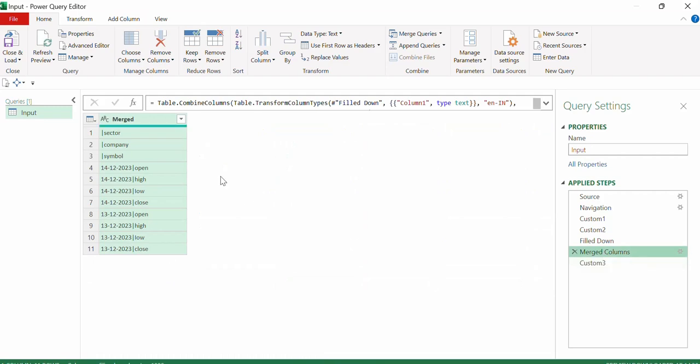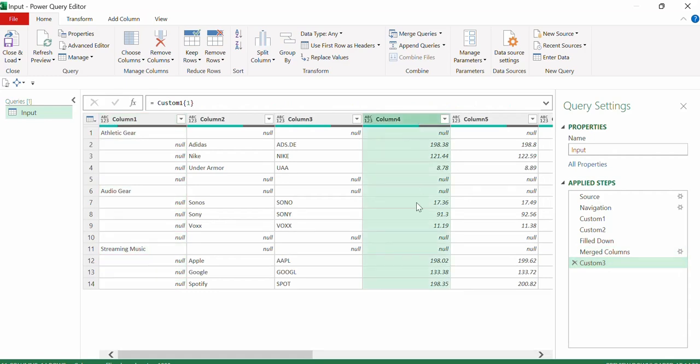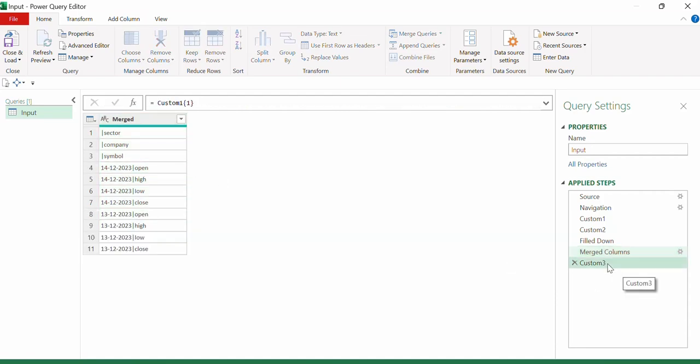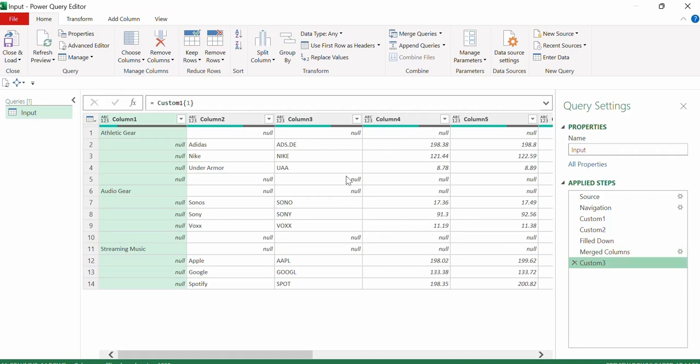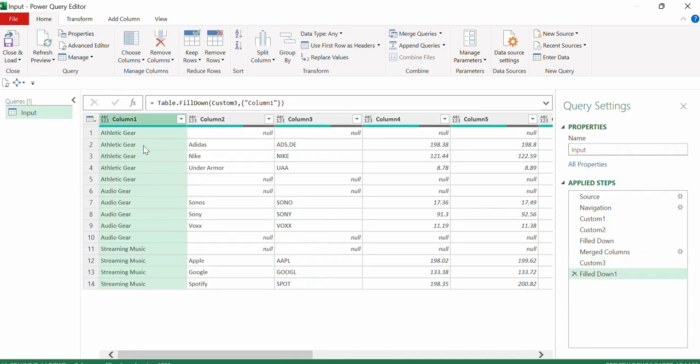And if we see the merged column, we have in this column the values as sector, company, symbol. The fourth column was open prices for 14th of December. So again here we have the fourth column as 14th of December and open prices. Right, so we have got column names fixed here. Now is the time to fix this particular table. So what we will do, we will fill down the first column here again. So we will fill down, right.